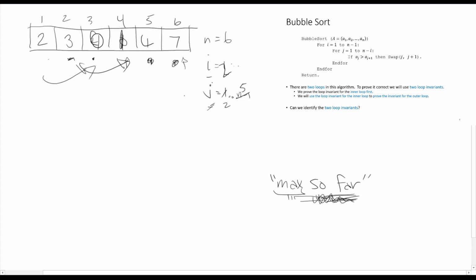Okay, but let's go back to the inner loop. The inner loop is telling us, remember, we rely on the inner loop to prove the outer loop. So what's the inner loop doing? Well, that's where this max so far is going to come in. The max so far is in the right position so far. So it's in the right position so far.